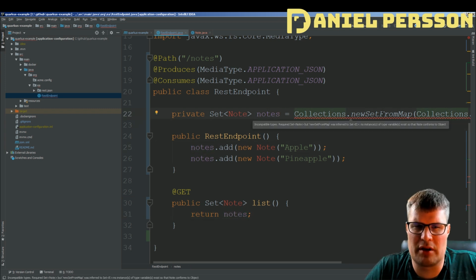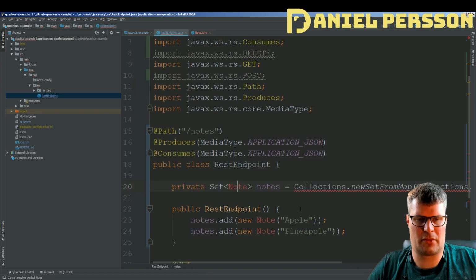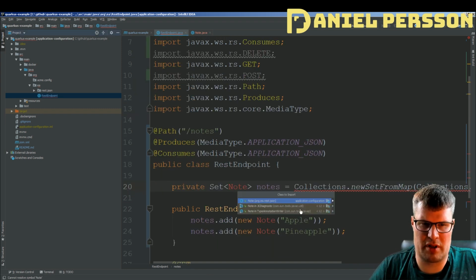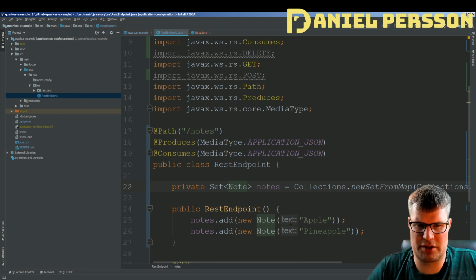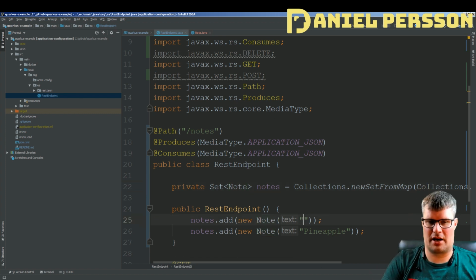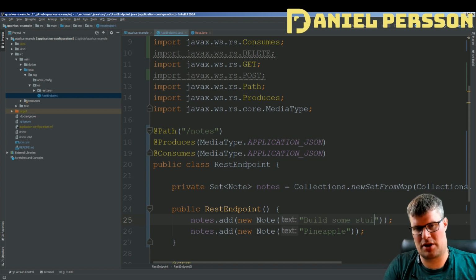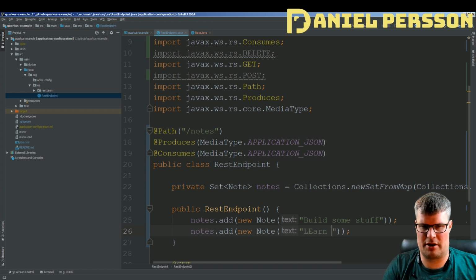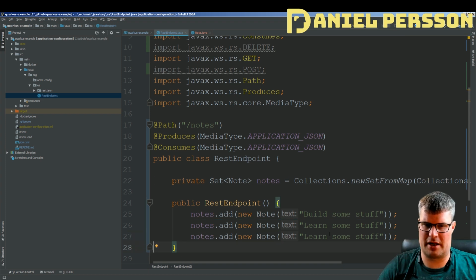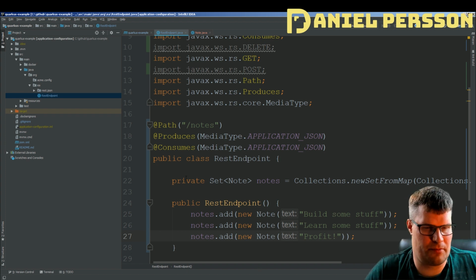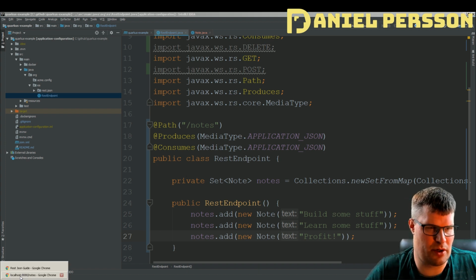So what's about up here? So let's see if we can import this class here, and that solves that problem. So let's see here. We will have this build some stuff. We will have learn some stuff. And lastly, we will have a note that says profit. So now we have created this endpoint.